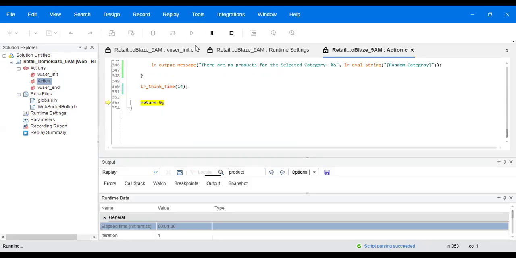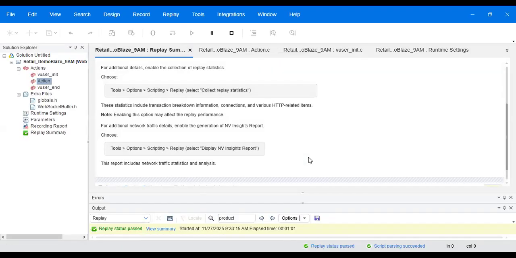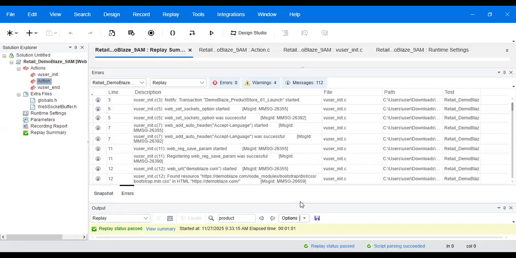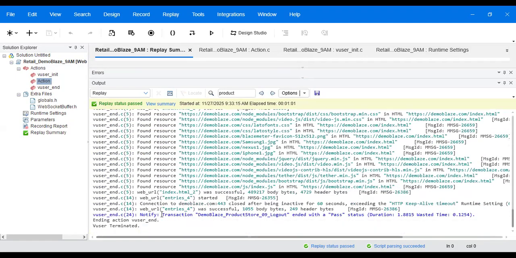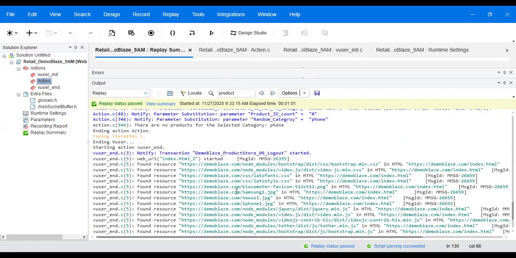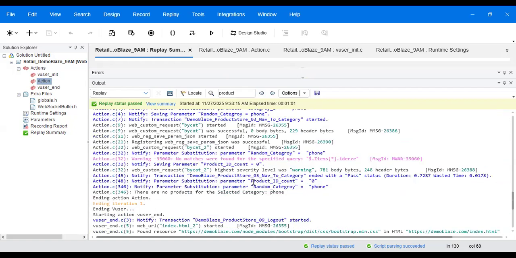So see, directly it is executing the else function, and it is displaying there are no products. So this condition is fine, and logout is fine. See, it is checked. The product ID count is 0, then it shows there are no products for the selected category phone.